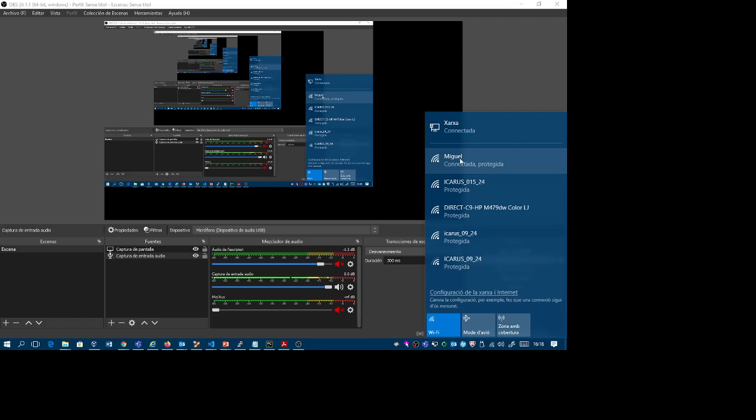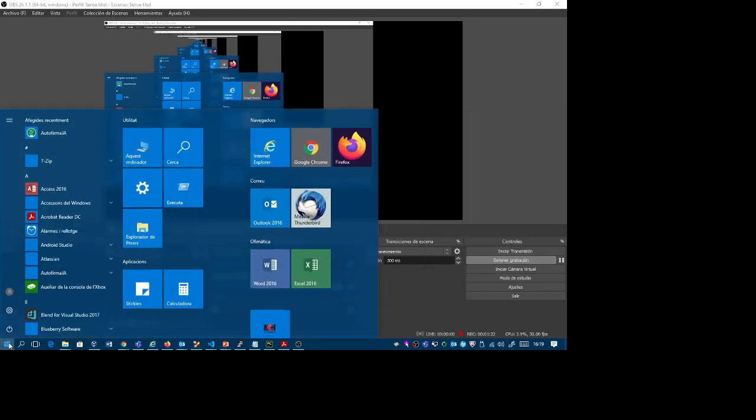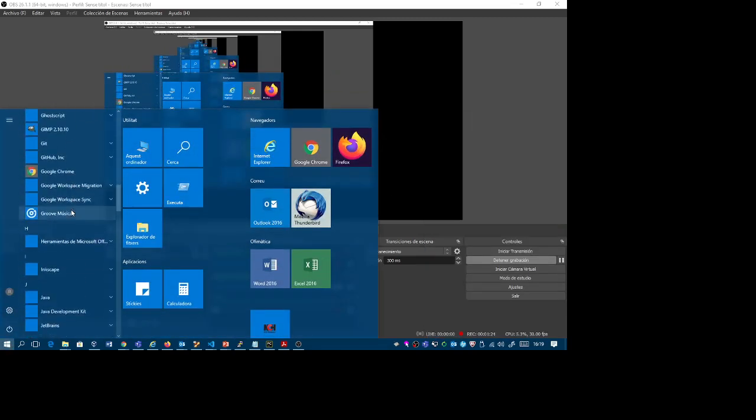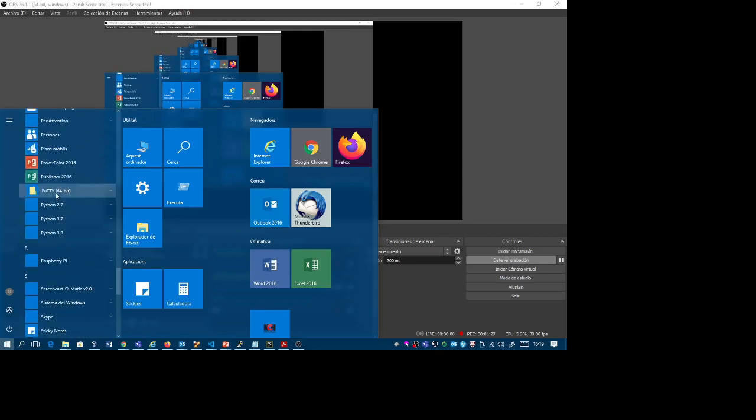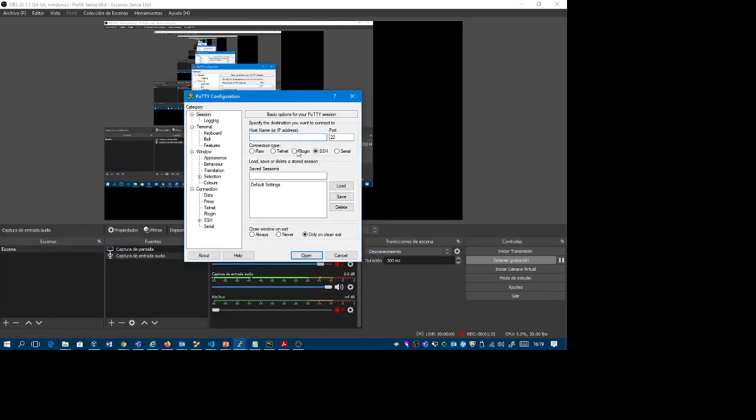To log in, I must do it with a secure shell connection. You can use many different applications that offer a secure shell connection. I like PuTTY, that is the application I'm going to use now. PuTTY offers the possibility of secure shell connection, as you can see.